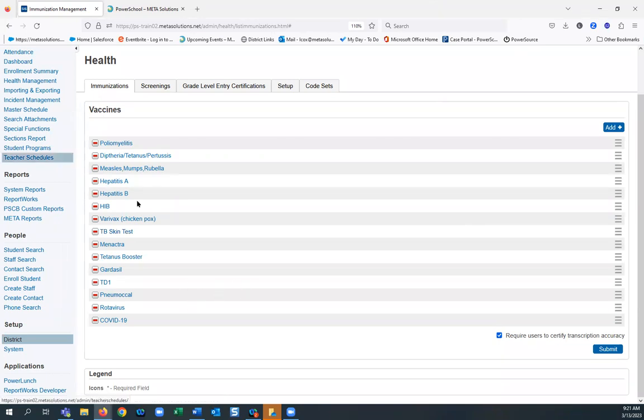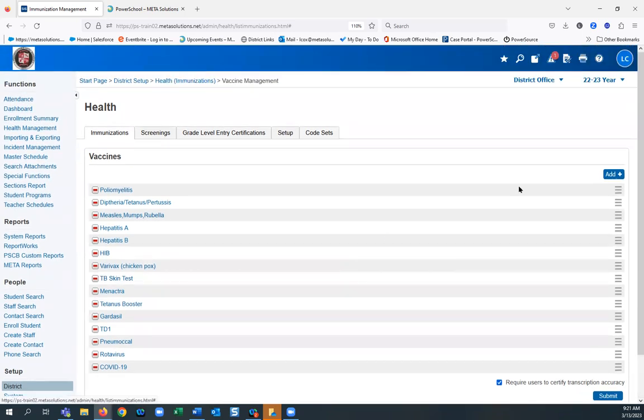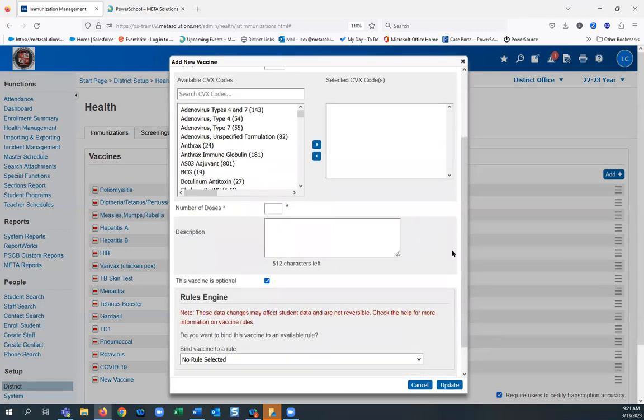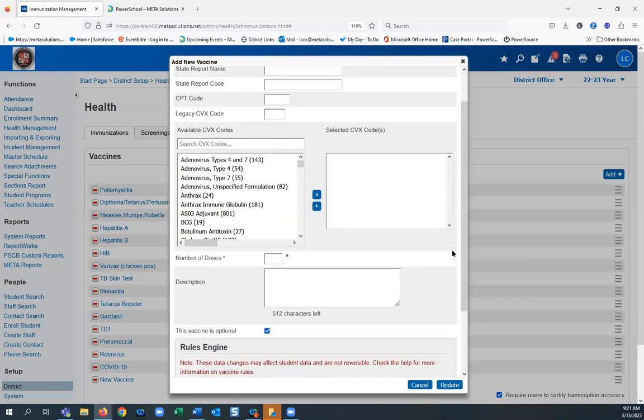Okay, and then I should point out too, up here in the right-hand corner is where you add a new vaccine. You will see that same screen. This is where you can add whatever it is necessary, whatever your district is keeping track of. You can see the asterisks that are required. You have to have a name, you have to give it some type of code, and your doses. Those are the important required pieces.